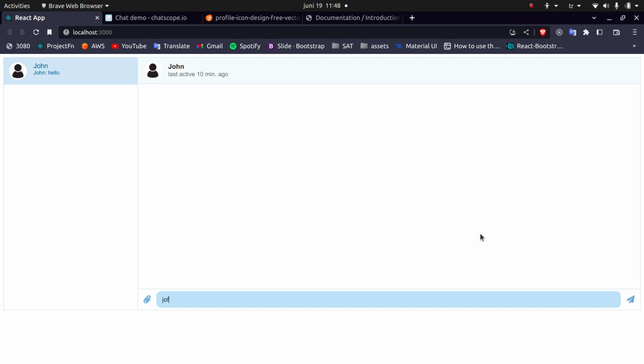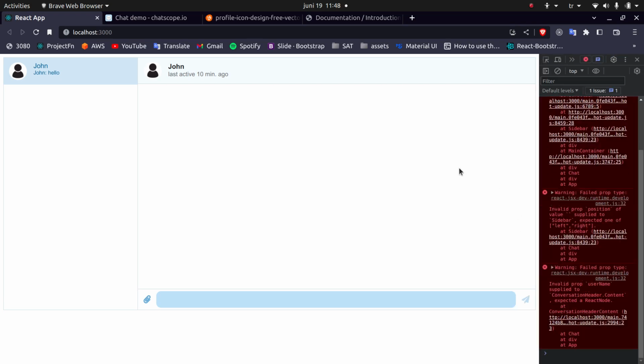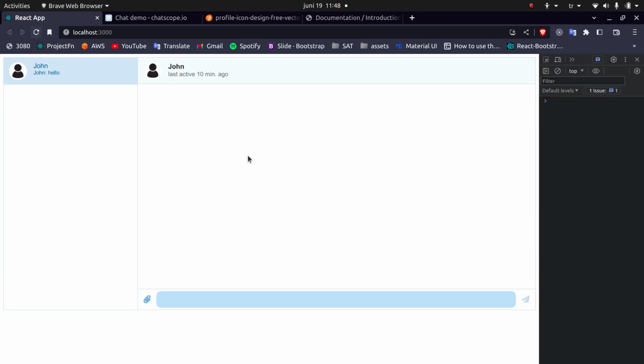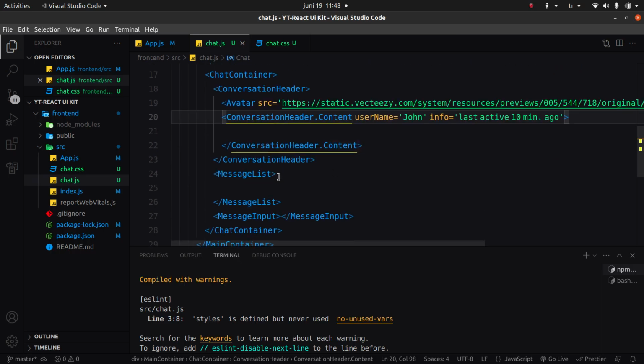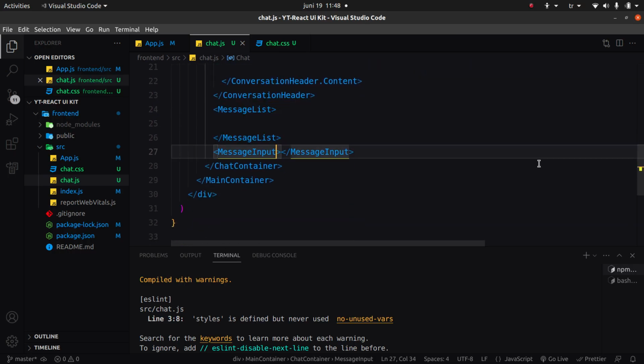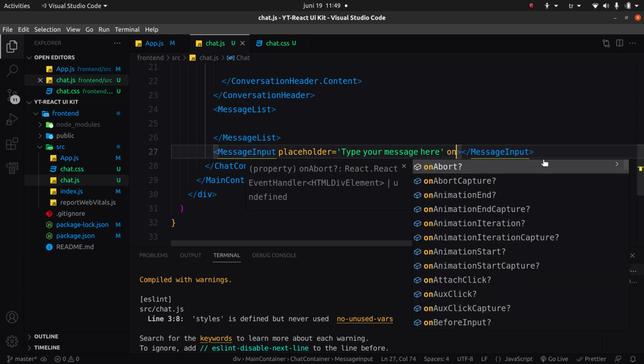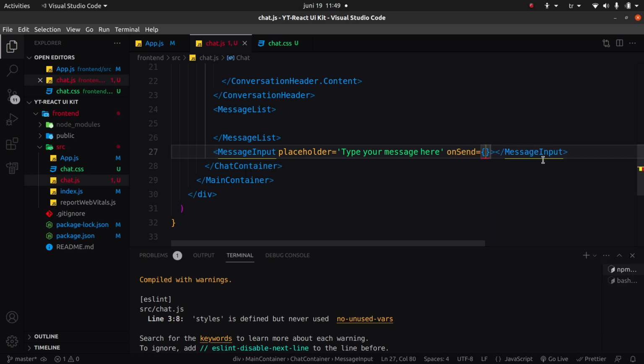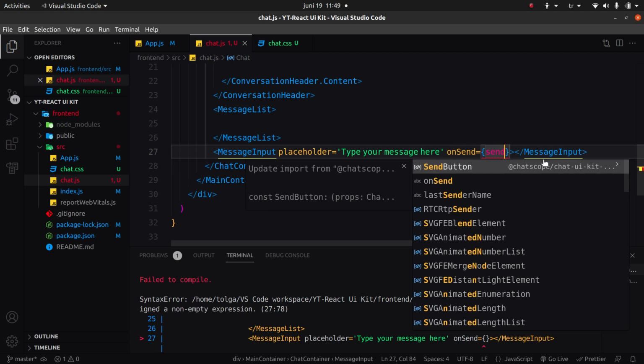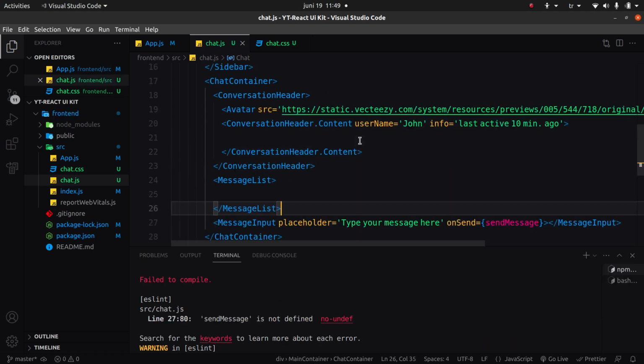So if you type any message here, it's not coming up, because we are not handling the send message function. Let's go here. In this message input, first I want to give a placeholder, like type your message here. Yes, and it has an onSend function. If it's onSend, fire this send message function.